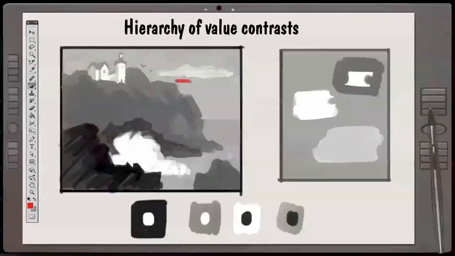But then when you look over here where the rock is and the sky, the value contrast is stronger, quite a bit stronger. When you look over here where the white shapes of the lighthouse are, seen against the dark value of the rock, you can see that that value contrast is stronger than this value contrast of the rock seen against the sky.